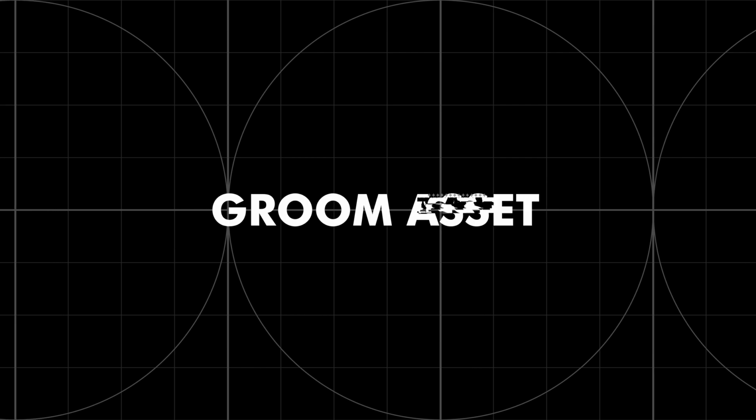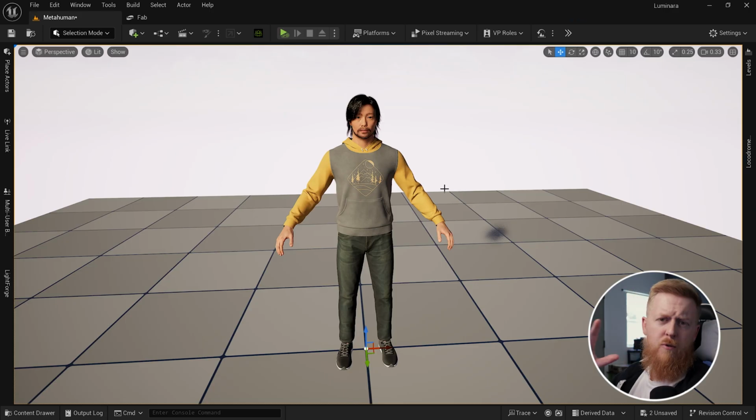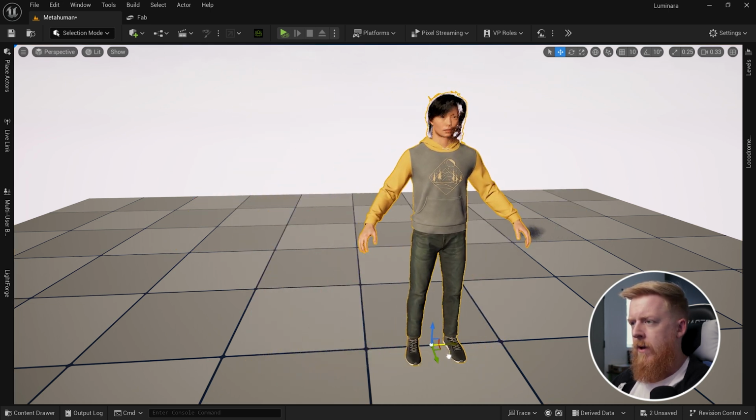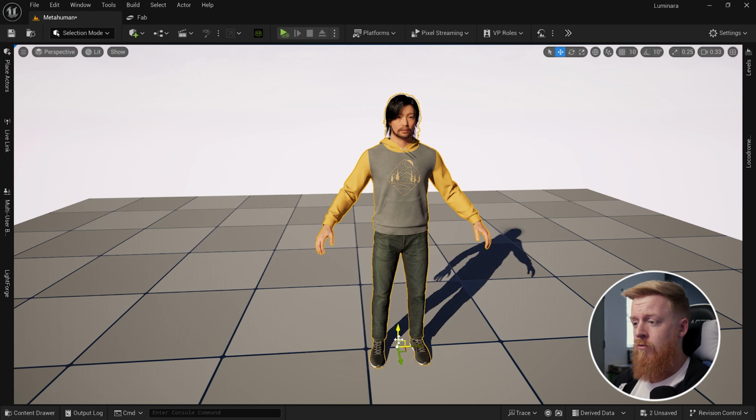And if you've ever used grooms, especially longer grooms, longer hair on a Metahuman, you might have run into an issue where the hair just goes wild. That's actually part of the reason I chose this character, was to visualize this. But if I take this character and I just move him around, see how the hair is just moving all over the place. And that is real-time physics, which is great in theory.